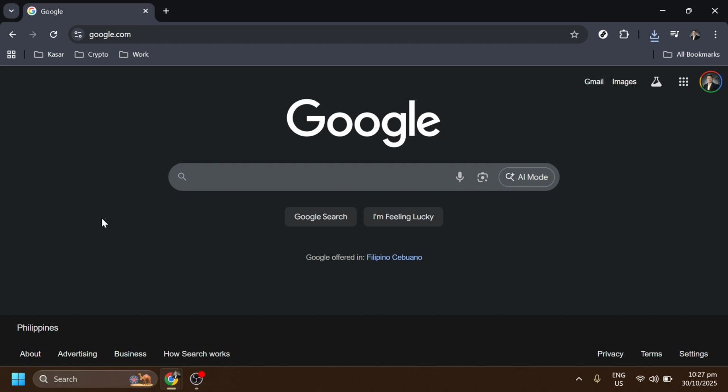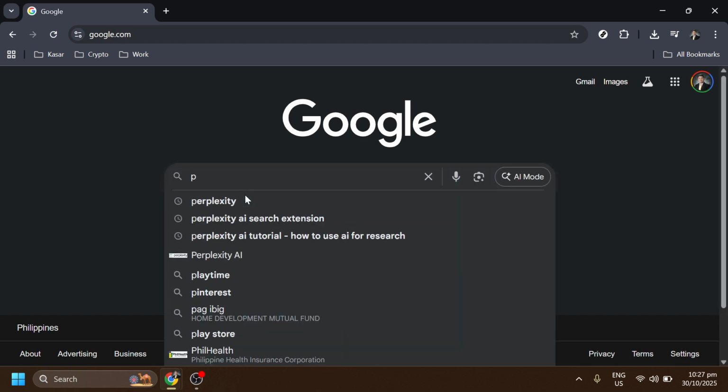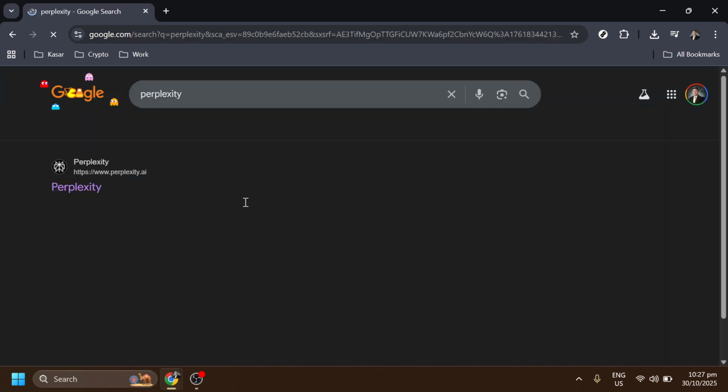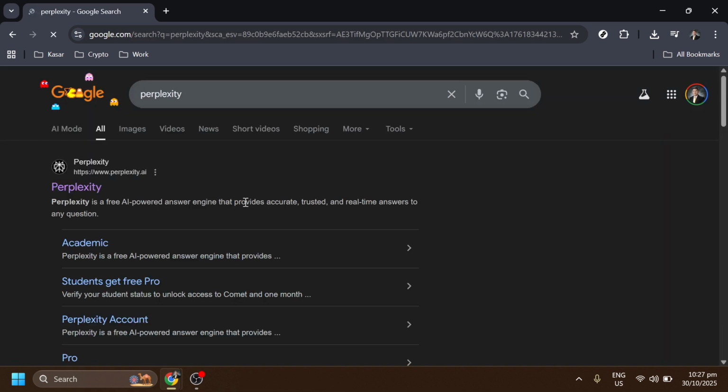You can do this by opening your web browser and typing in the search engine's address if it's not your homepage. Once you're on Google, type the word Perplexity into the search bar. After you see the search results, look for the link that takes you directly to the Perplexity website. Clicking this link will take you to the main page of Perplexity.